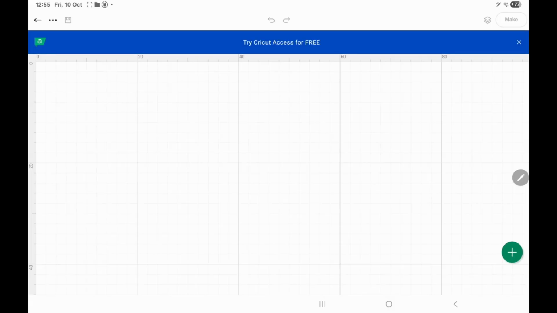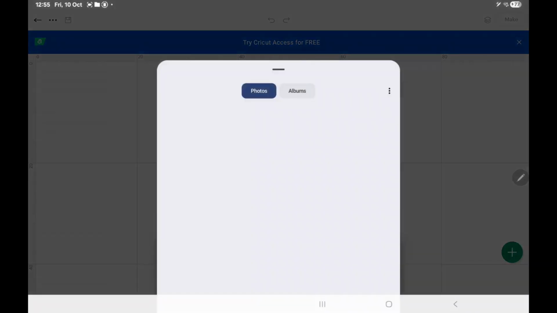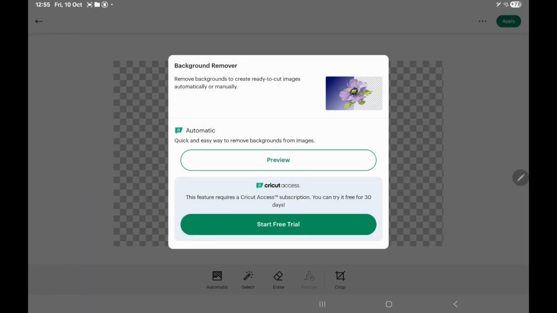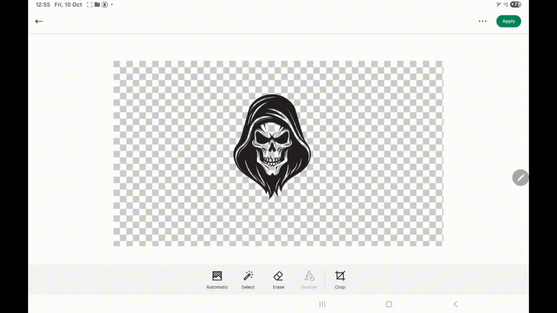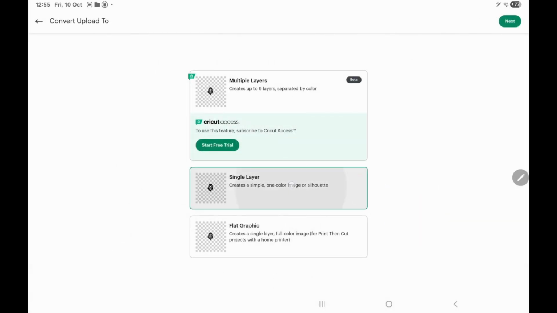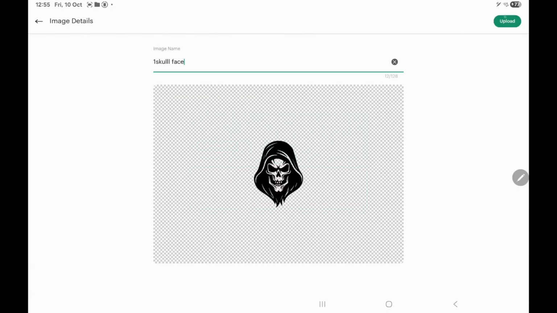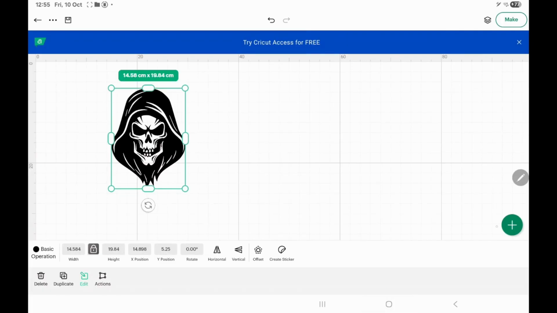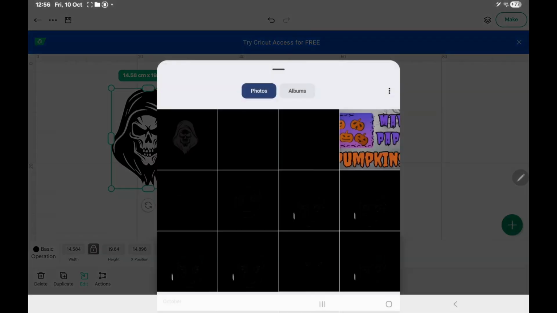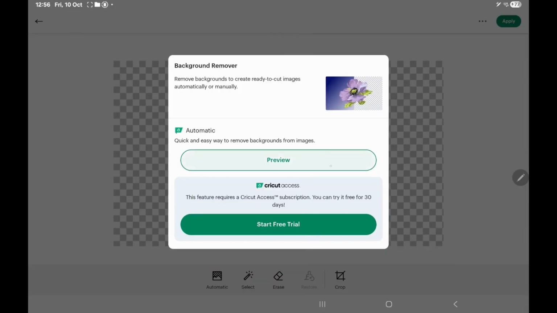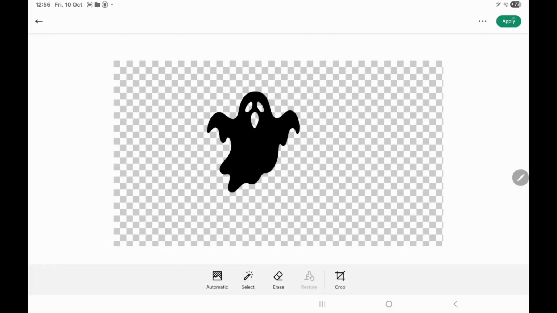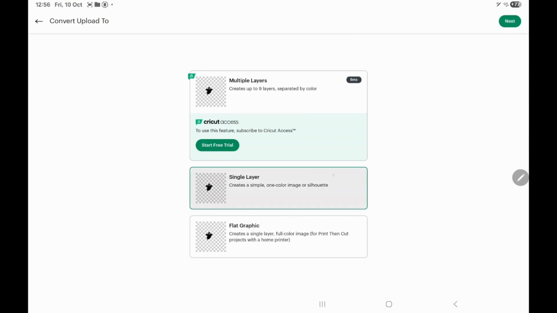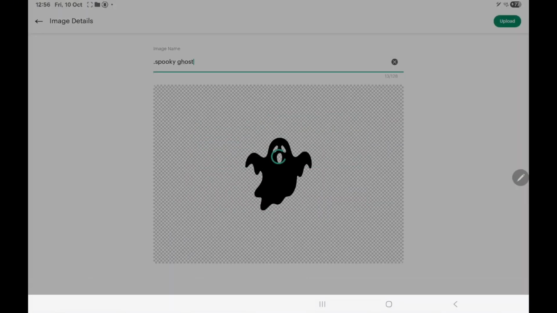So if I go to Canvas and I'm going to press the plus button, upload, select from photo library, and it's the last two that I want. This will come up because I've not got the Cricut access. And we want a single layer. Next, with its own name. So there's one. And then we're going to upload again. And we're going to go for the second one. Apply, single layer. Next. And put its own name in it.